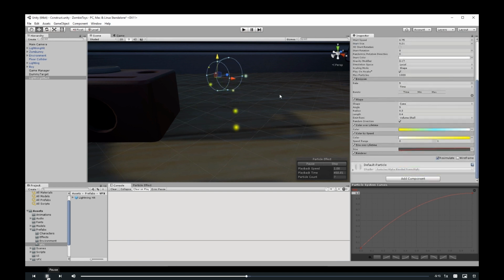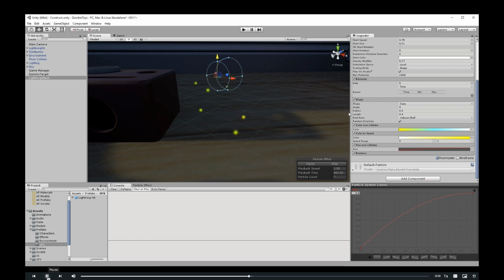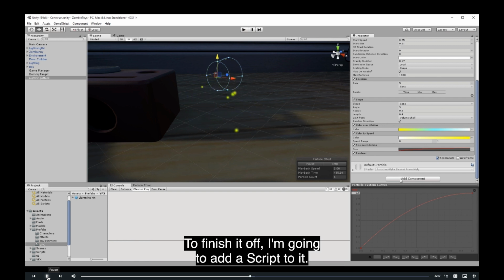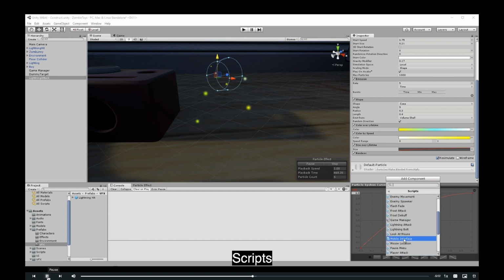At this point, the particle system for my lightning attack is done. To finish it off, I'm going to add a script to it. I'm going to do this by clicking Add Component, Scripts, and then I'm going to look for the lightning attack script.